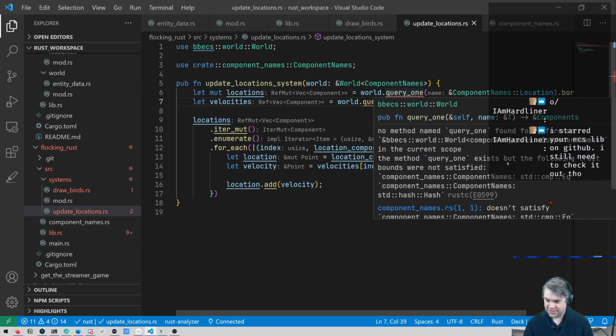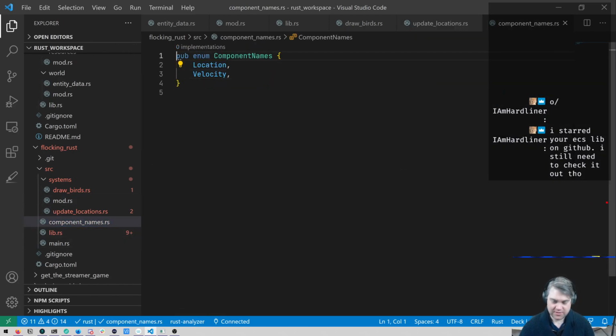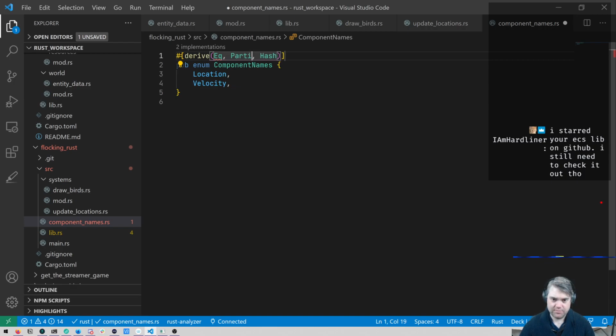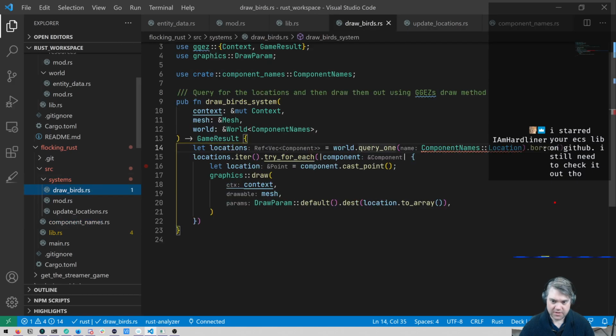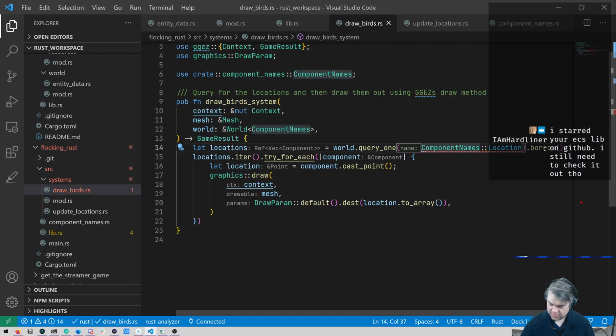Let's see. So ComponentNames doesn't satisfy Eq or Hash. So we can fix that. So ComponentNames, and derive Eq and Hash. And you can't do Eq without PartialEq. Okay, then in draw birds, it's going to be a reference here too.